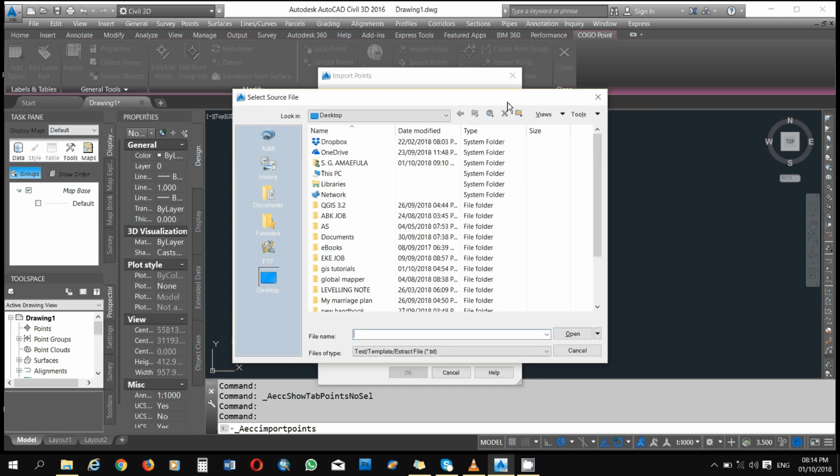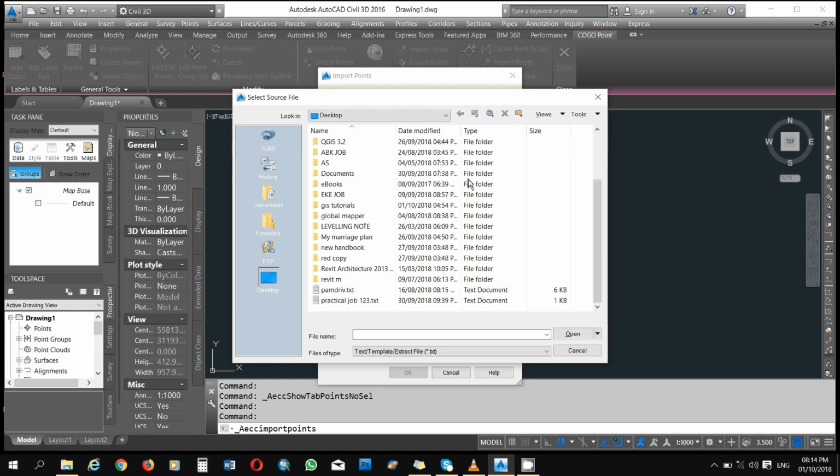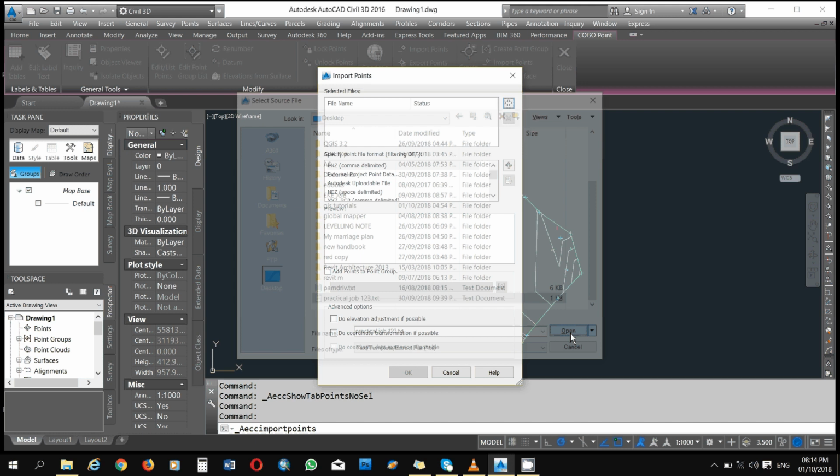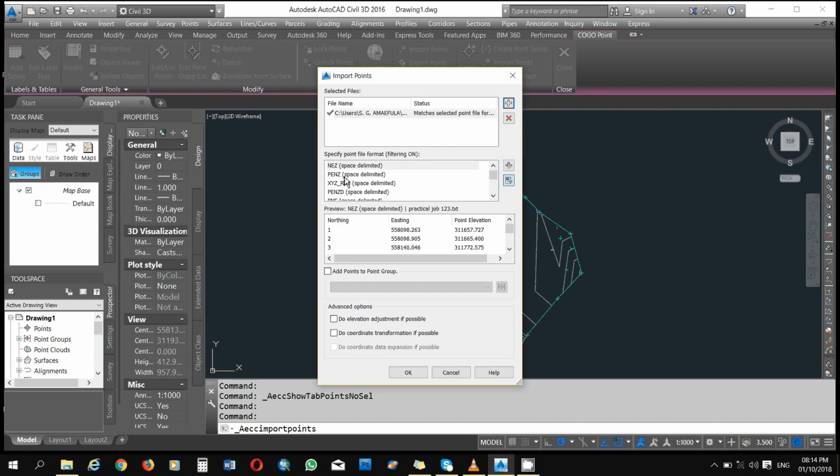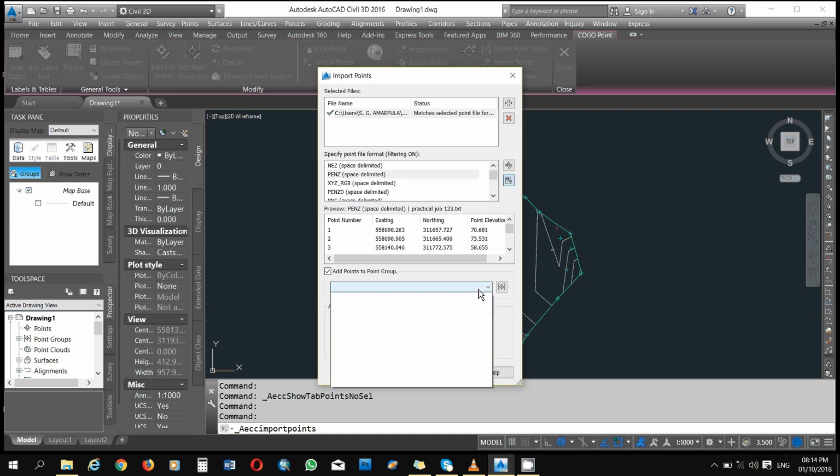But at this stage, you want to import the spot heights. You still go back to your data again and click Open. Then you still select point, easting, nothing, and height. Now look at what is showing here. You can see this place. It says Add Point to a Point Group. You want to create a group. Then now we're going to give it a name.